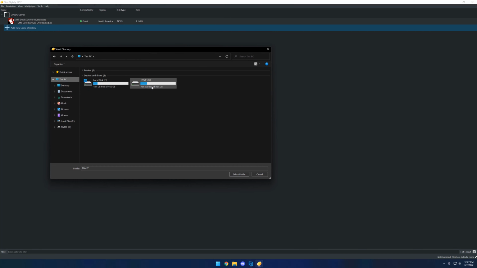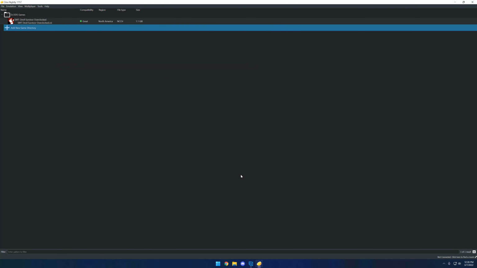So we're gonna go to this PC, 3DS games, and as you can see, it's empty. That's perfectly fine. You're only looking for the folder. So if you see it empty like this, just go ahead and click select folder and it should add it for you automatically. For me, it found it automatically, so I'm okay on that.